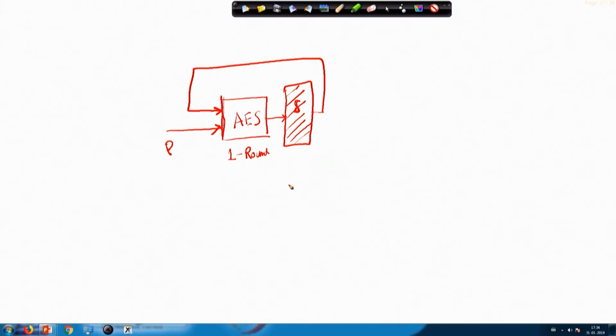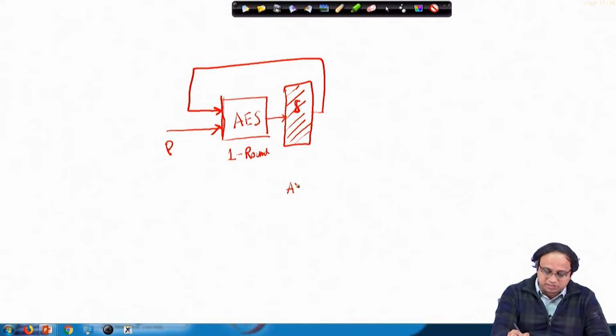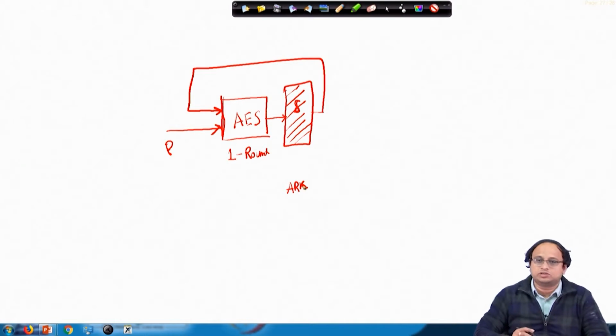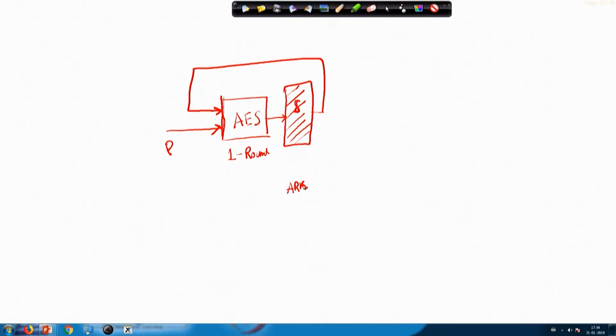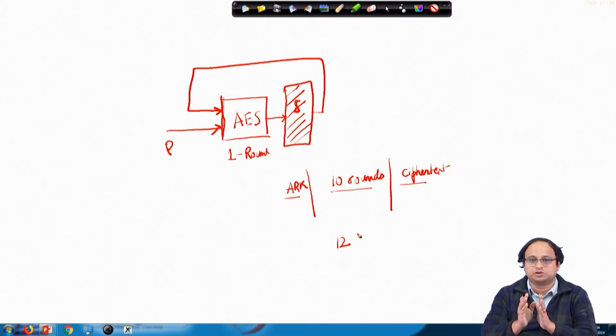The first time it is expending power is when you are doing the initial add round key operation. At that point it is expending power, and then there are 10 rounds of AES operation, and finally you are getting the ciphertext. So typically that is your 1 plus 10 plus 1. So there are 12 instances in time when the register is toggling, and therefore there is power being consumed.